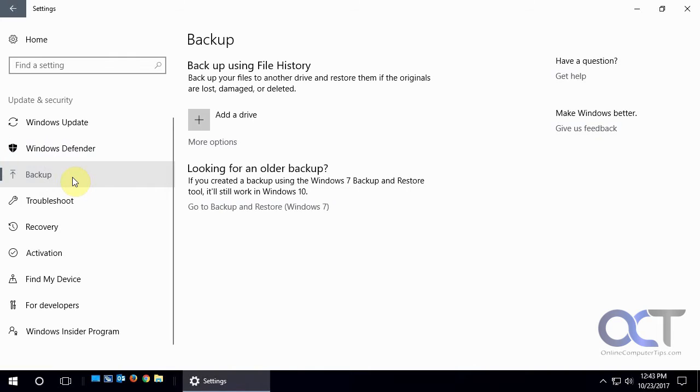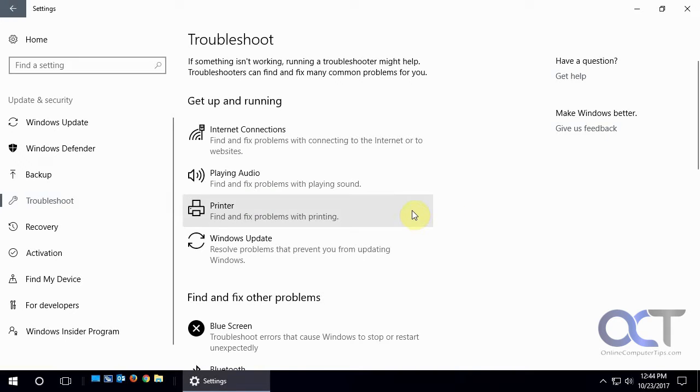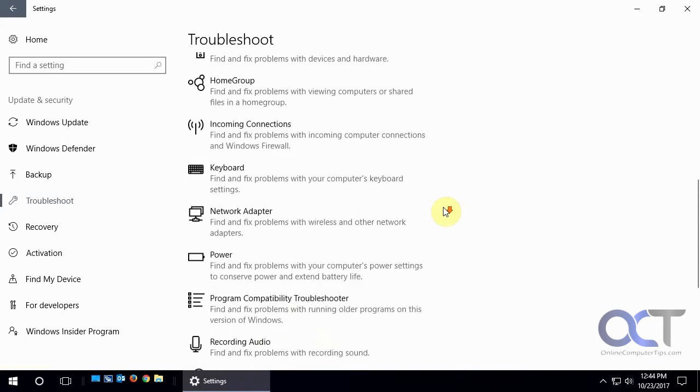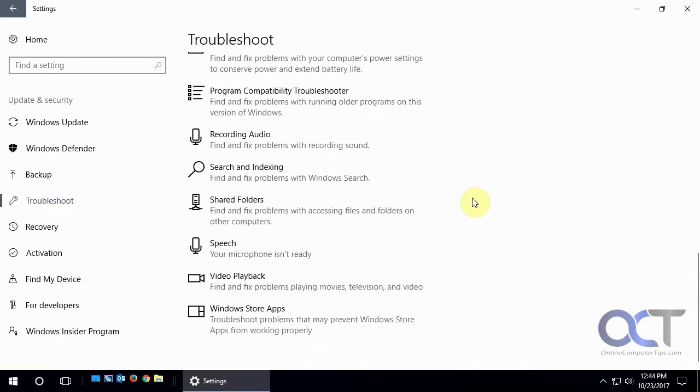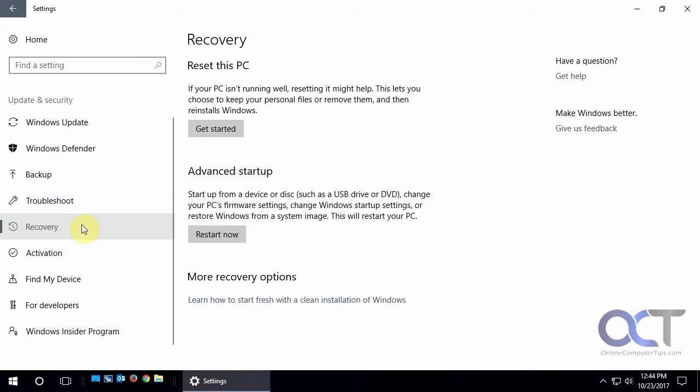If you want Windows Backup to perform backups for you, you could add a drive and then schedule backups and decide what files and folders you want it to back up. The troubleshooting section, so if you're having a problem with a specific kind of device, you could run the troubleshooting wizard and it'll go through and try and fix it for you. Sometimes it works, sometimes it doesn't. It's kind of hit and miss, so it's worth a shot, I guess.